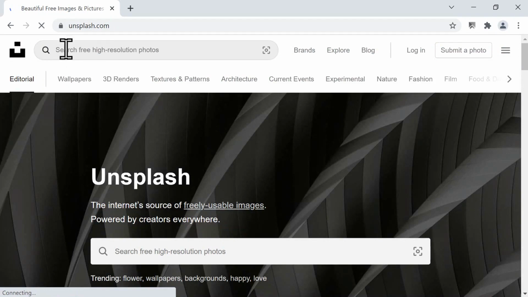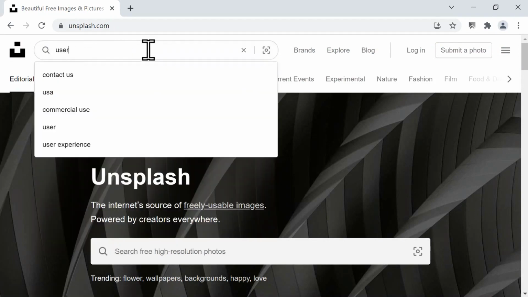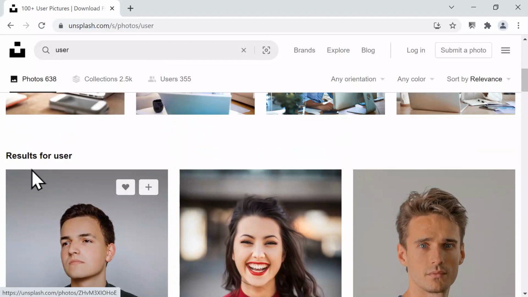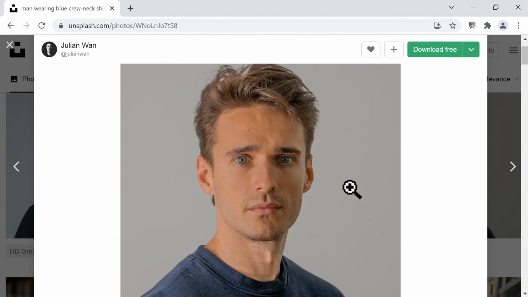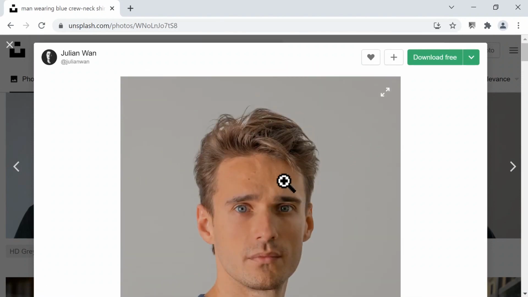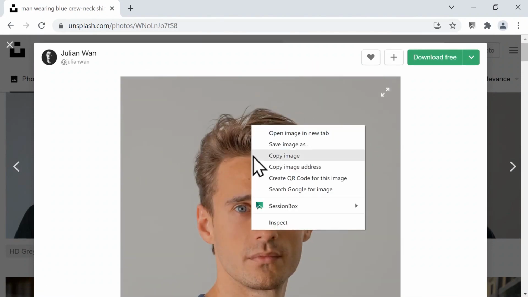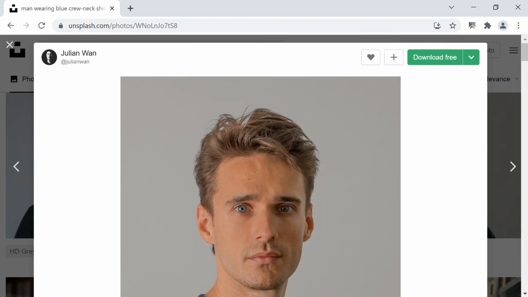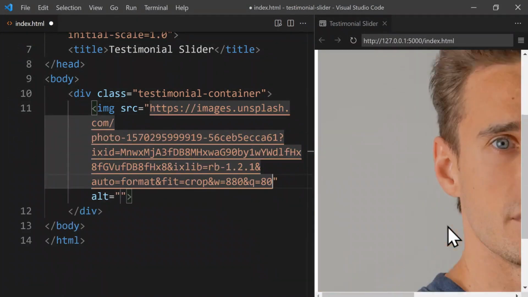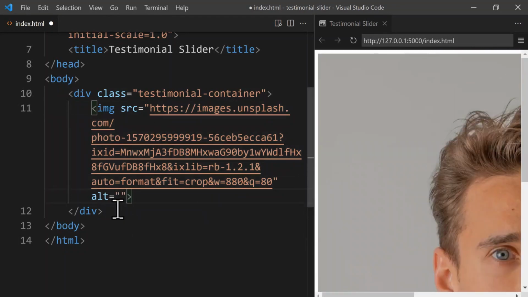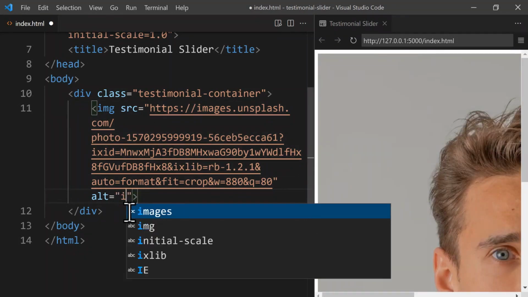Here in the search bar, we search for example, user. And here we see some profile pictures. For example, this man, we click on that. In order to get the URL of the image, we just need to right click and we click on copy image address. We go back to our Visual Studio Code, and inside the src attribute, which defines the destination of the link, we paste our image link. You can see it on the browser. And in the alt section, we just write user image.